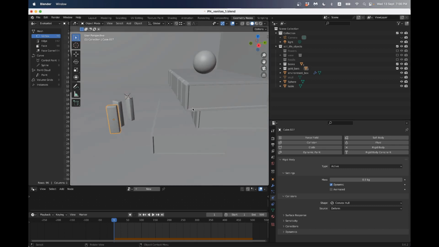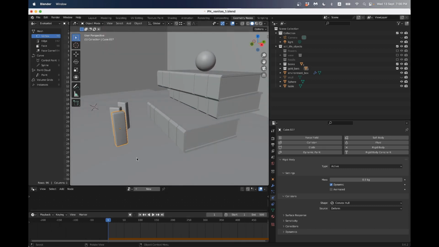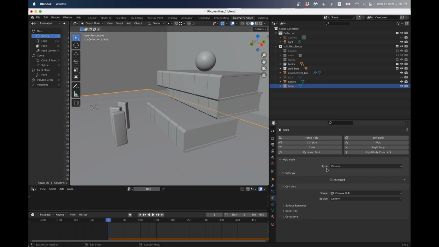So if we look a little bit more up close, what I have on my sphere is what's called a rigid body. We're in the physics tab here. If you look at your different menus here, physics is the one with the circle and the little line around it. And so the ball and the gold blocks, the things that move, they both have a rigid body that is active and dynamic. The table has a rigid body that is passive, which means that it doesn't move, it just sort of affects the movement of other things.